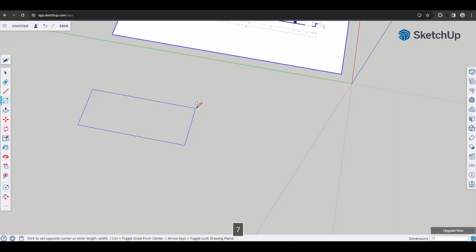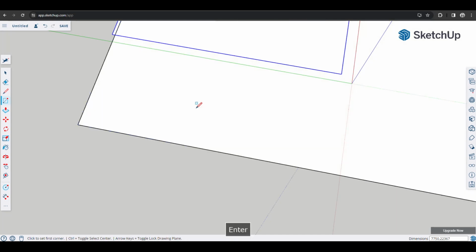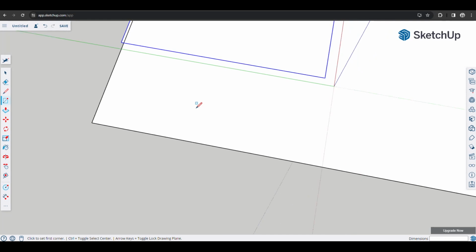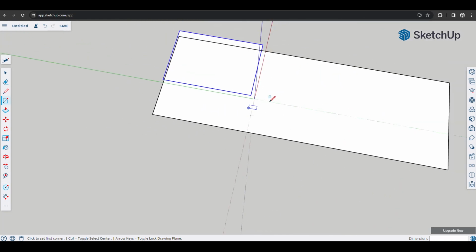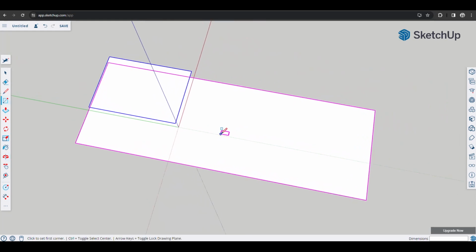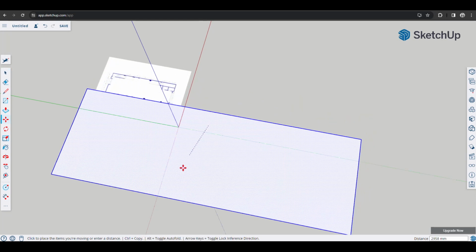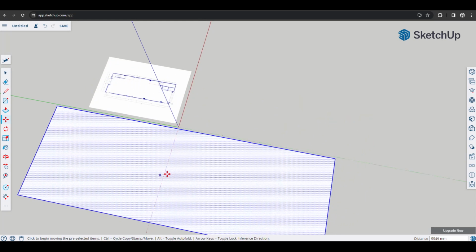Right, so it's 7750 by 22367. Type the dimension, press enter, and then you have the right size of the square, or the overall floor plan. Then just move it to the side, so that you have your floor plan there.